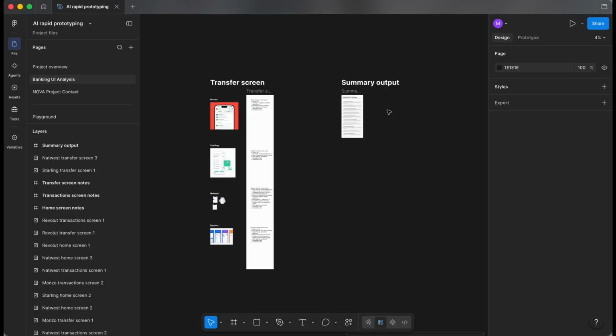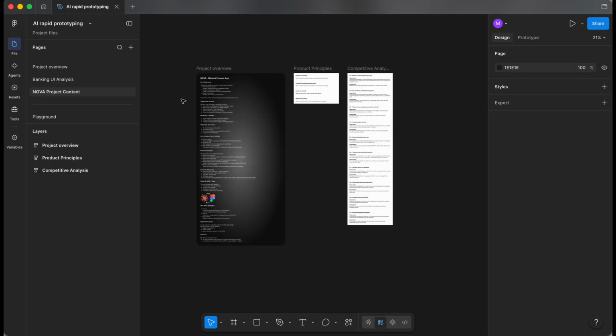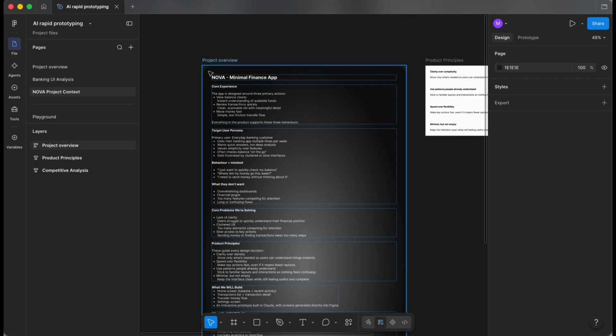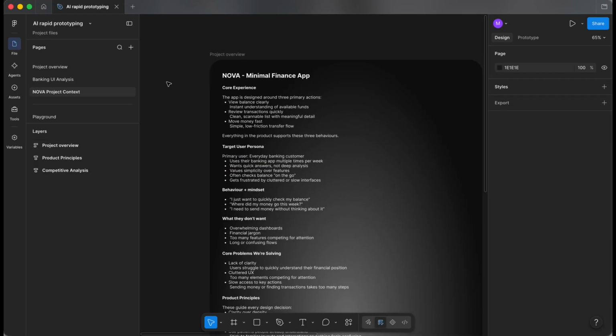This isn't about replacing our design thinking, it's about giving Claude the same context we've built over the last few videos. Okay, so what I've done is I've created a Nova project context page, and that's going to give Claude more context on how I want it to build. So we've already got the Aurora design system, but this page is going to capture things specific to our Nova project.